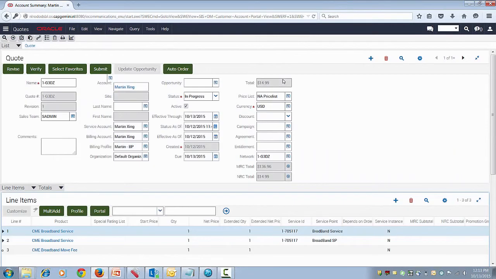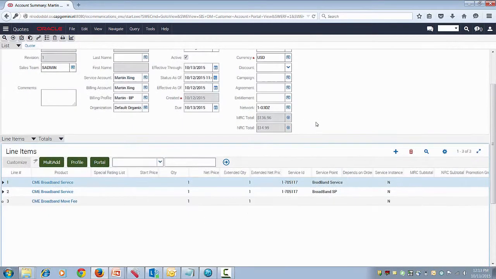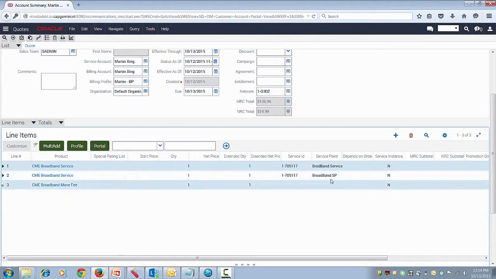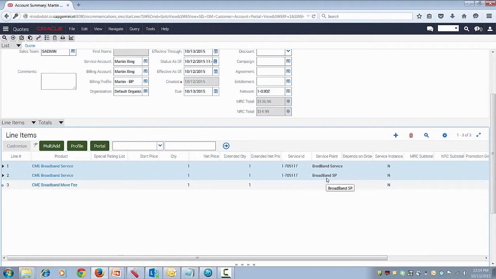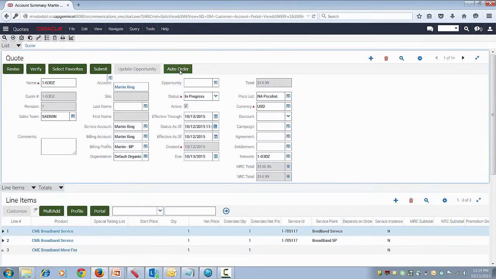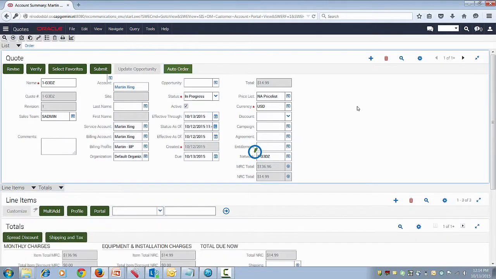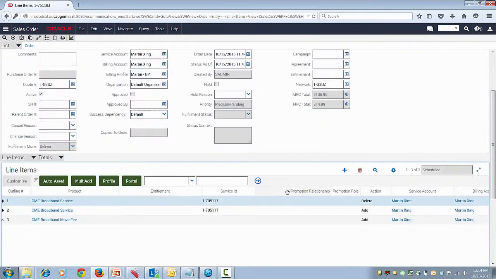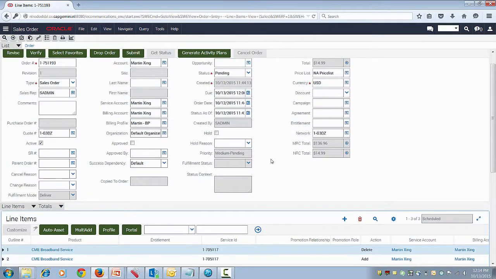So we see now a quote is created, with one broadband service with the previous service point broadband service and the other one as new, for the new broadband service point SP. We need to create an order from this. We go and do auto order, and we see that an order is created.